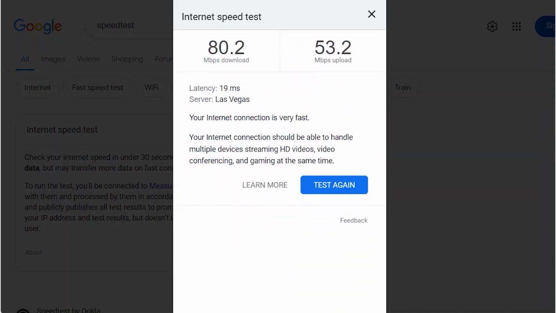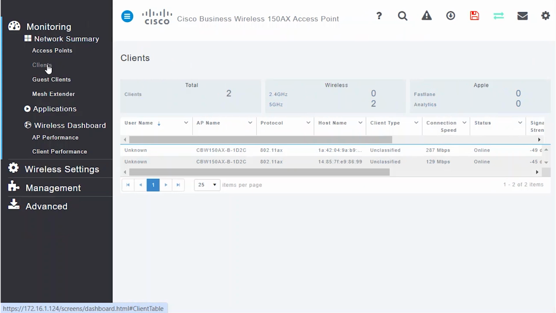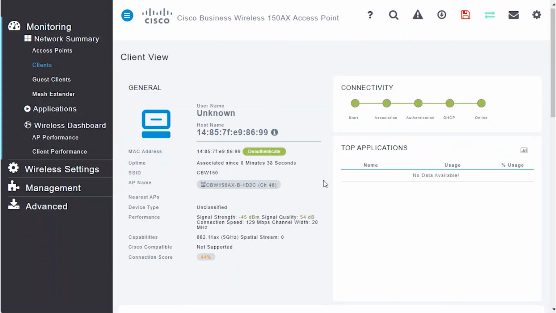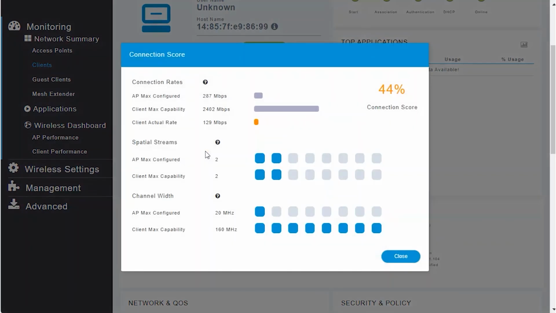In this example, my download and upload speeds are somewhat slow with the current settings. Navigate to the CBW web user interface. Under the monitoring section, select Clients and then Network Summary. Here, you can view the network topology of the device and assess the connection score. The overall score is low, and the actual rate for the client is slow.